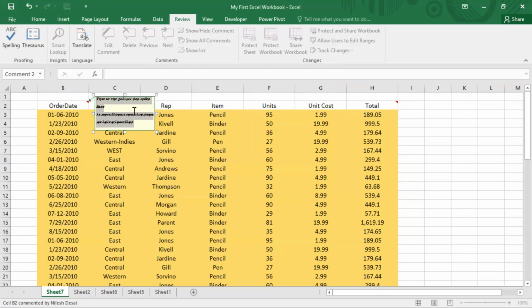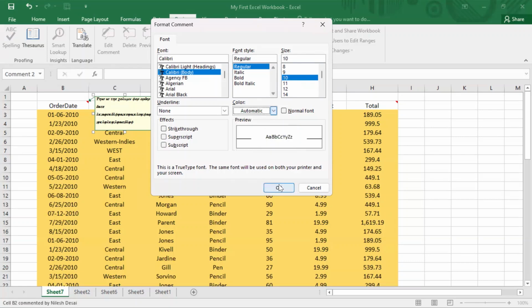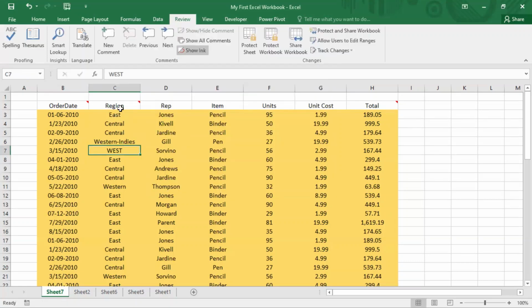So by editing it first, then right clicking and choosing format comment, you get this box, and you can do whatever formatting you want with the comments as you like. I say okay. The formatting is back to the place where it was. So over here, we saw how we can format comments.